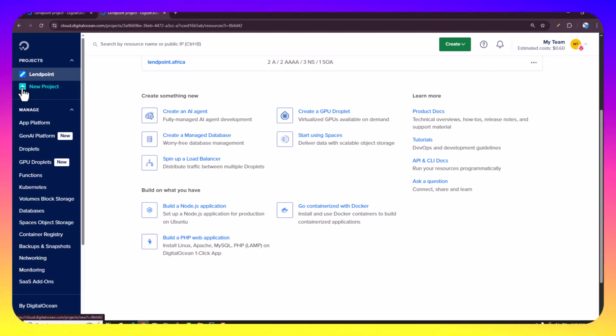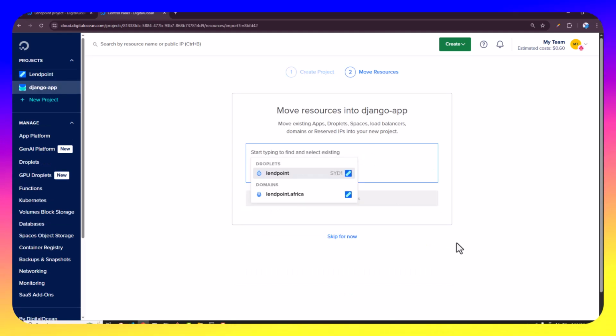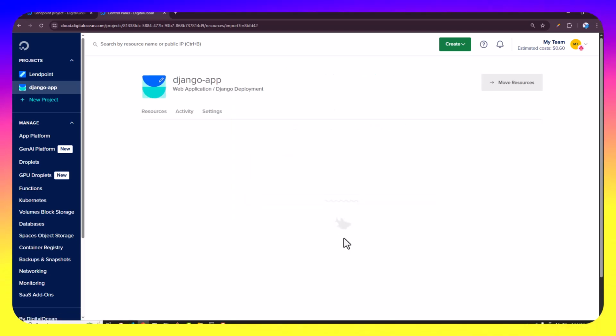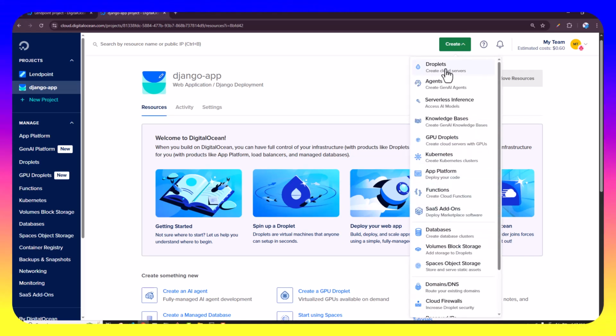So for the next one that I'm going to demonstrate, you need to create one. We are going to call it Django application. I'm just going to leave it as Django app. Then you can also give it a description. Right now we don't have any resources here, so we're just going to skip that for now, and then it will create a new project. So let's go ahead and create a new droplet. Just choose create droplet.